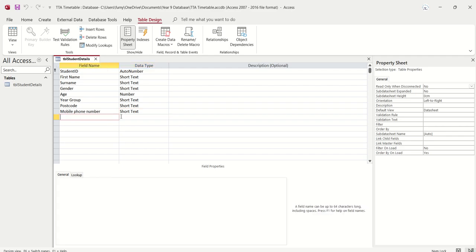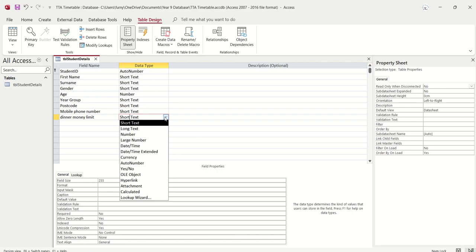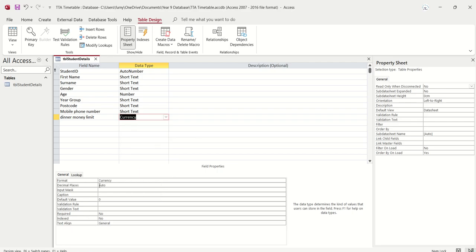Let's look at some other things. Let's look at dinner money limit, and then let's say that's going to be currency, and decimal place we're going to set to auto. Currency's fine. We're going to go to default value validation one. We're going to say it must be greater than 0. See if you can remember how to do that. Okay, we're going to put the greater than sign and 0, and let's see if we can set it to less than £10. See if you can remember how to do that.